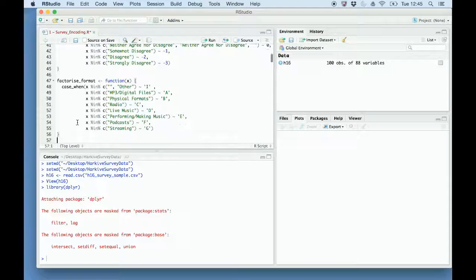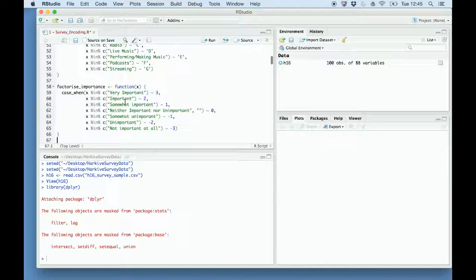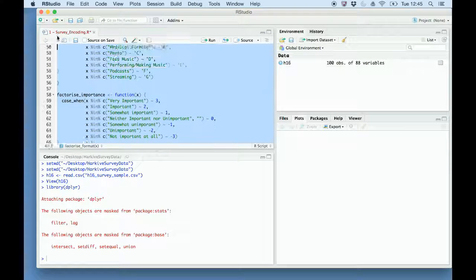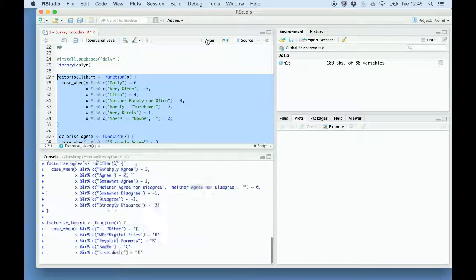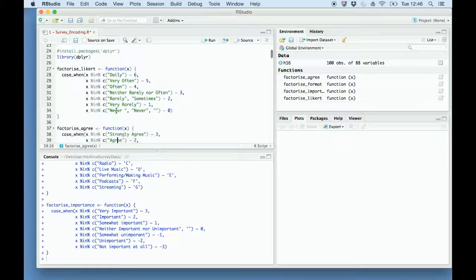So again, here I'm converting text responses to groups. I want to be able to group people based on what their favourite and least favourite formats are. And again, with importance, it ranges from very important to not important at all. Okay, so there's 4 functions we're going to create there, which we can use to change values within the data set.